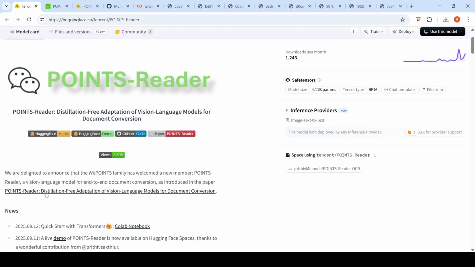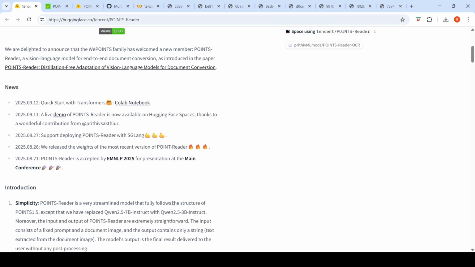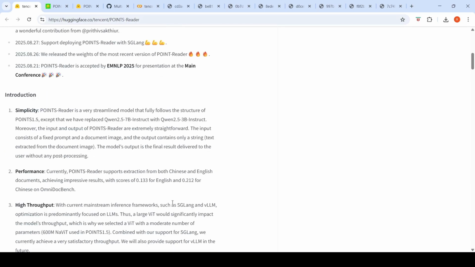This is a vision language model for end-to-end document conversion. And what they say is that this model achieves SOTA performance with scores of 0.133 for English and 0.212 for Chinese on OmniDocBench. OmniDocBench is an OCR benchmark, right? So let's try out this particular model.